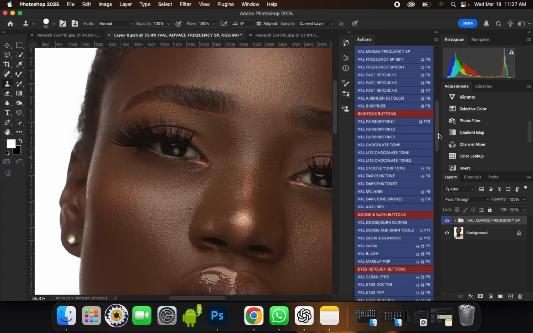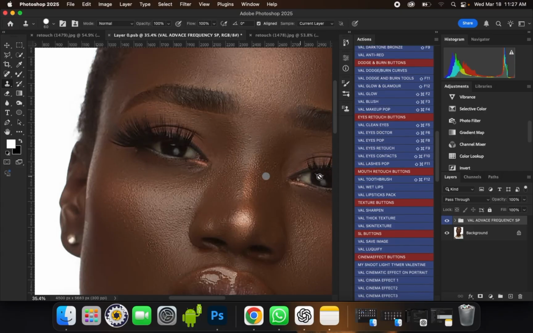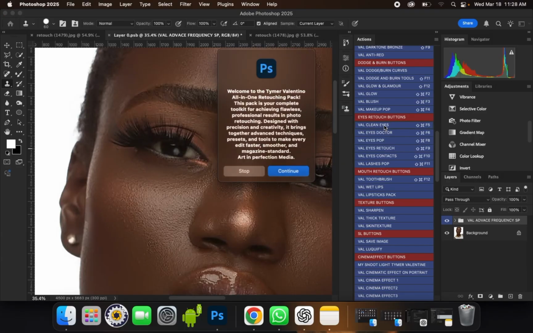You are using the all-in-one preset. You have to scroll down to the eyes retouch button. So here you have different presets to work on the eyes. So you can use the clean eyes. You can use the eyes doctor. Okay. You can use eyes four or eyes retouch. Okay. So this is for lashes and this is for iris. Okay. So now let me use the clean eyes. Just click on it.